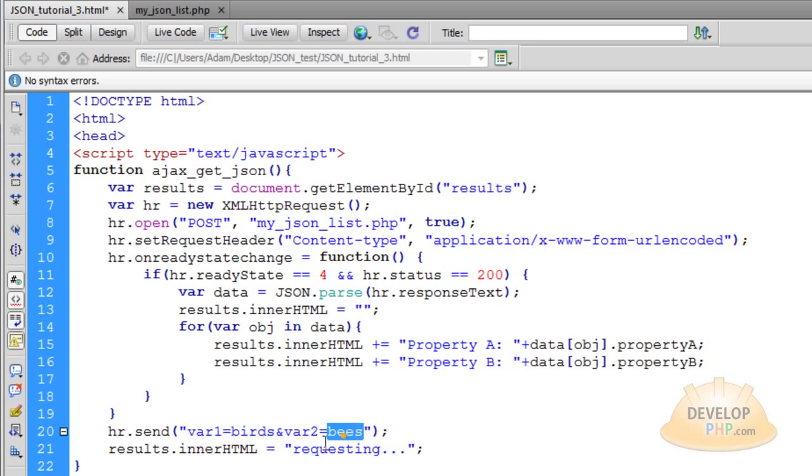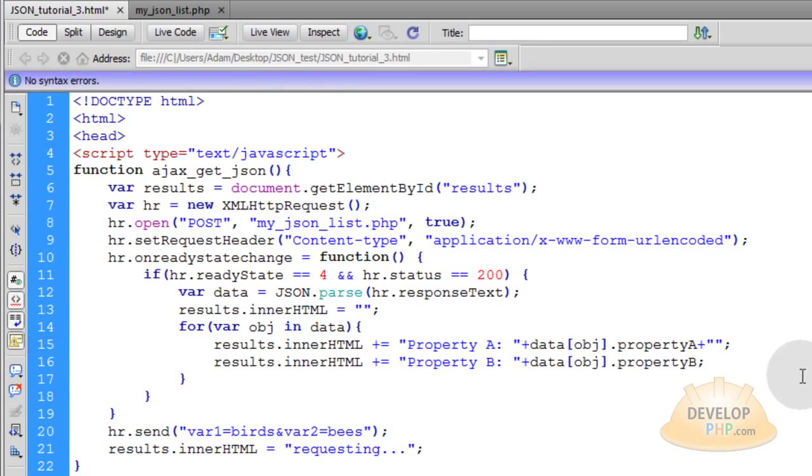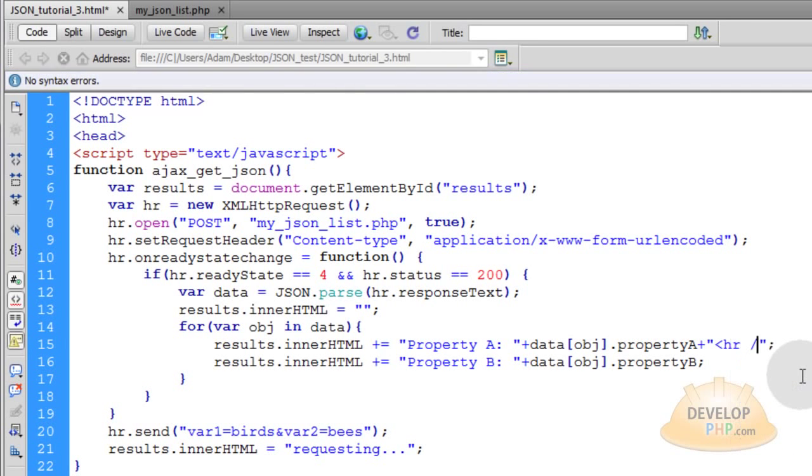Well, they're statically placed in there right now, but you can easily send that through this Ajax get JSON function as arguments, those 2 dynamic variables. We'll be going more in depth about that exact thing in the next lesson, where we show how to create an actual application. So right here, let's put a horizontal rule. Let's put plus double quote, and right here HR / there we go. And that's all you need to do.